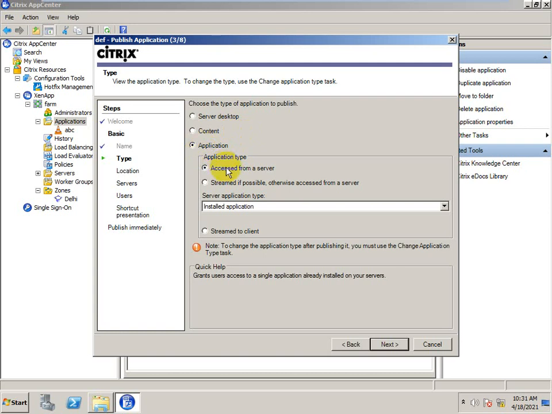In applications, I am just going with the access from the server. So the answer to publish an application in 6.5: we need to right click on the applications tab, go to publish application, provide the application name, type, location, server name, and add the user, and next step, the complete answer. After that, if the interviewer asks about streamed application and server desktop, you can explain this after that.